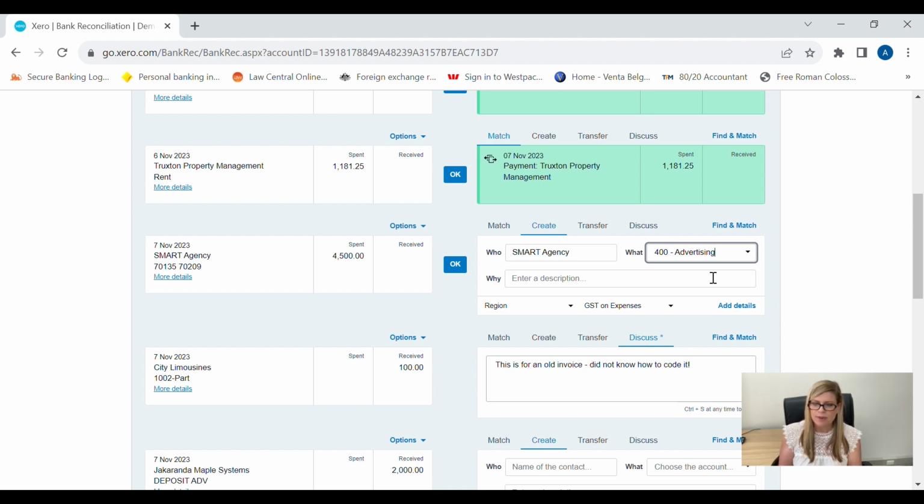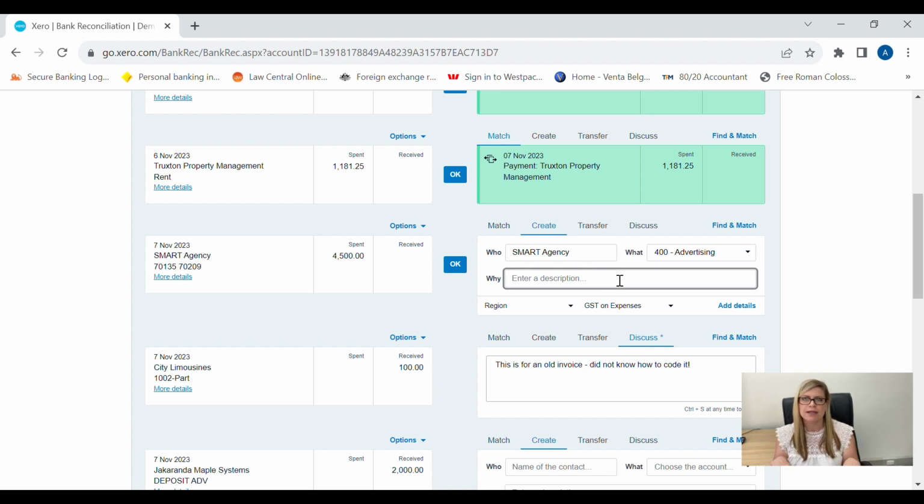Now you could stop here and just click on OK, but your accountant will not thank you for that in any way, shape or form. You need to answer the why question. Now in here, you need to be as detailed as humanly possible. There's not really a great character limit, so you can be thoroughly detailed. The more information you put in here, the less likely your accountant will have a query at the end of the year. So this is where we need to explain why we spent the money.